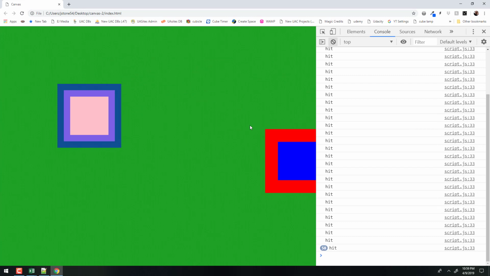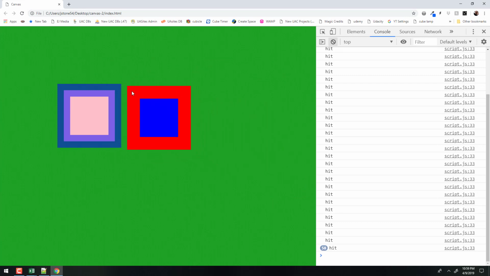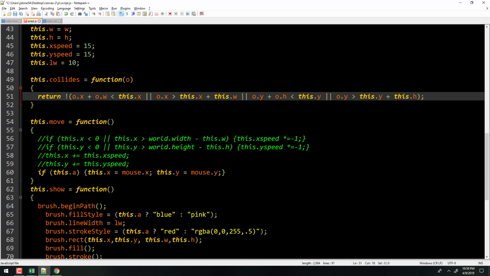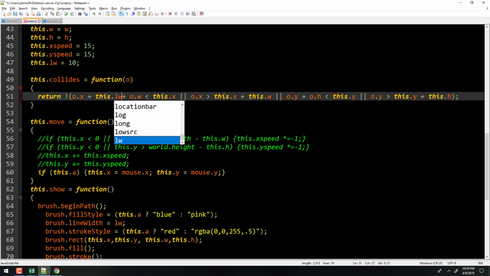Let's take a look at our picture here. I want the collision to happen right here, not right there, which is where it will be happening. So it's happening right here. Well, I need to add 5 more pixels so that it'll get to the edge there. So that is every time, looking at the X here, I want to add in another plus this dot line width.